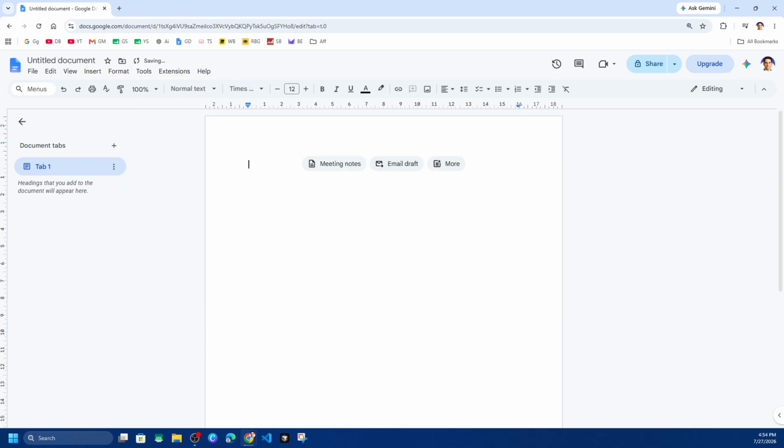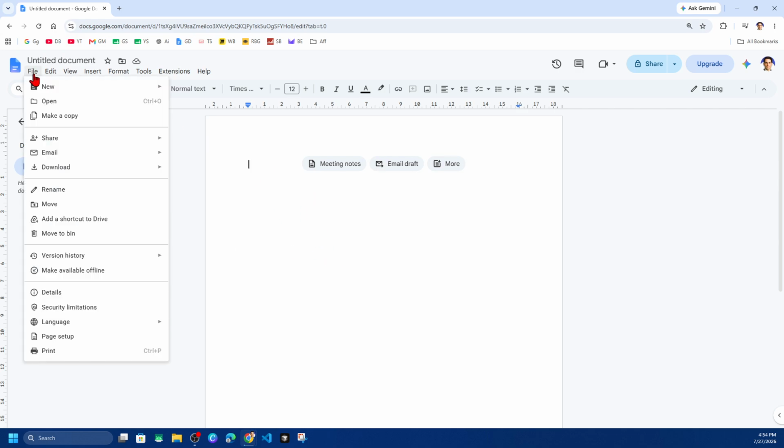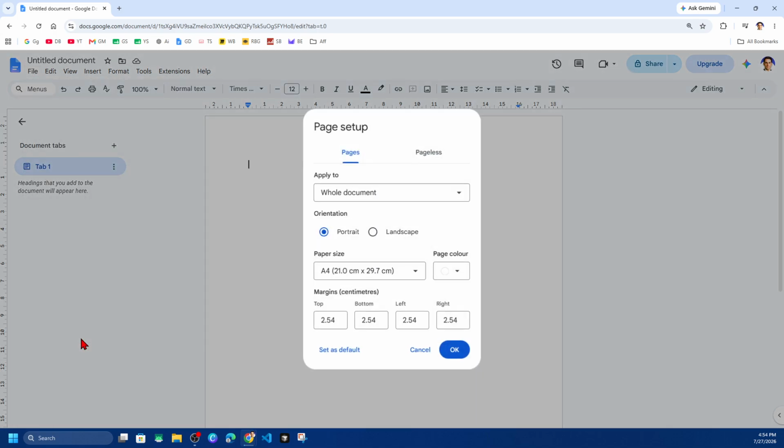Now, the next thing to set is 1-inch margins. So in order to do this, click on File and then click on Page Setup down the bottom here. Now at the bottom where the margins are in centimeters, make sure this is all set to 1. So go ahead and highlight it all and type 1 to make sure it's top, bottom, left, right, 1, 1, 1, 1. Click on OK.